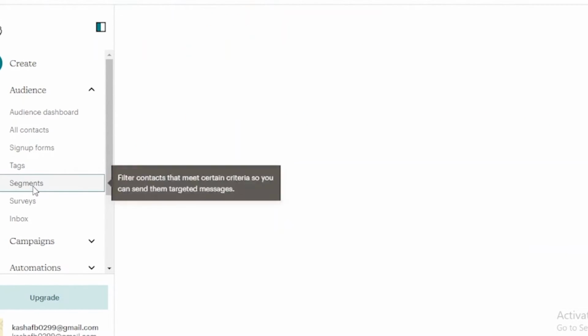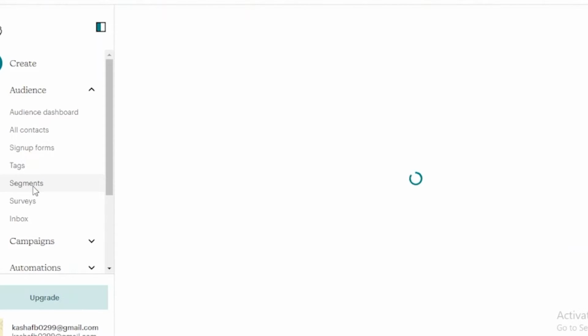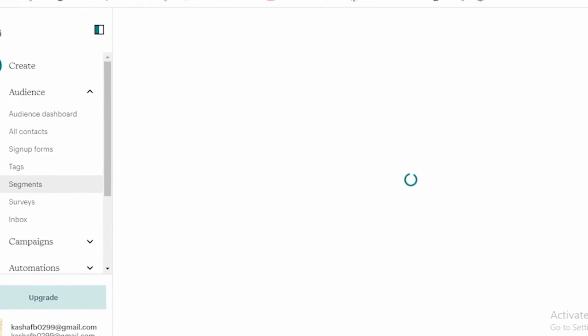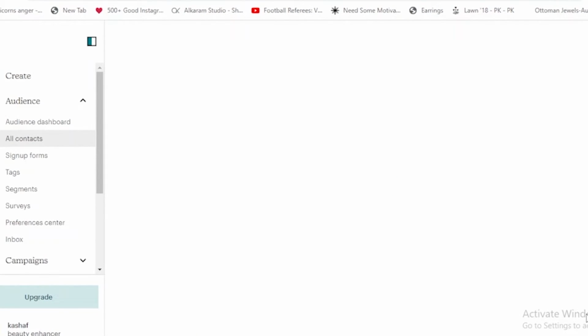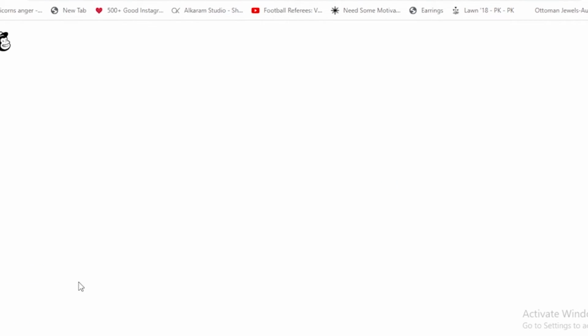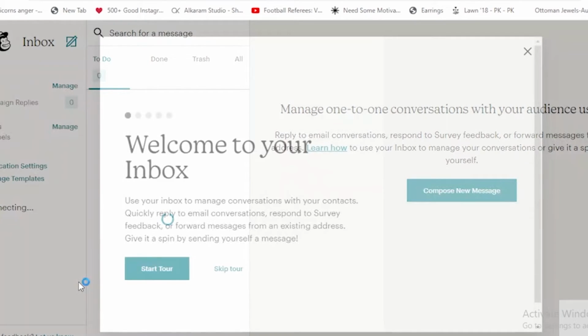So the next thing over here is the segments. We can also create a segment using MailChimp. It's going to take me to this page where I just need to name a segment, and that is how a segment will be created. So there are also surveys, preference center, and inbox. Let me quickly go on to the campaigns. We will learn there how to create a campaign.